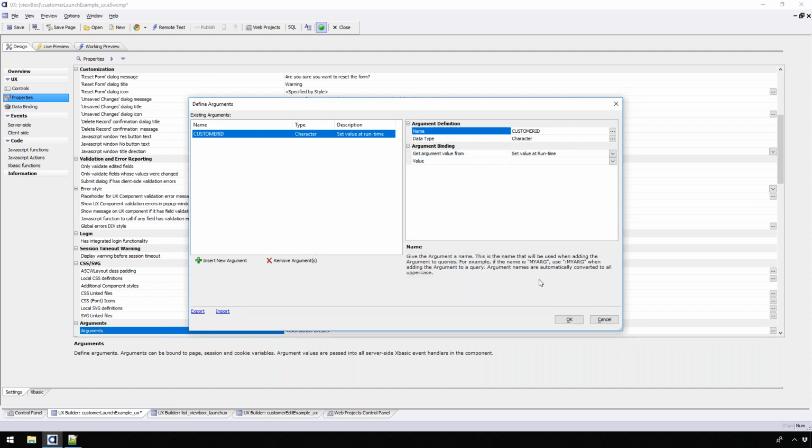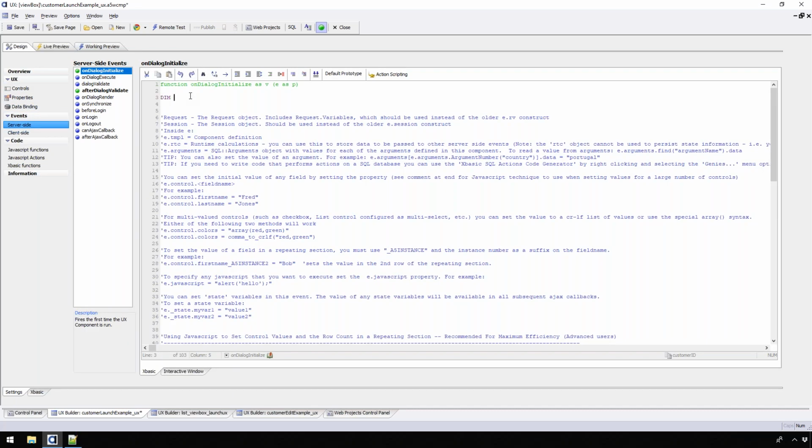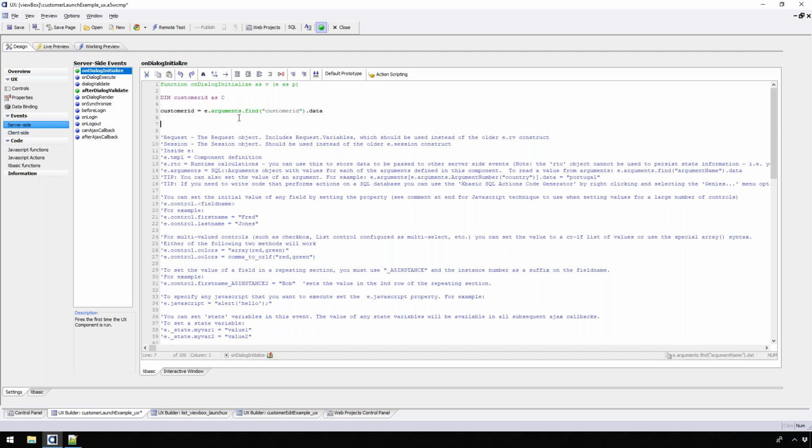So basically, we're just creating, again, a variable on the UX that we can pass into the UX here. So now I can go back to my server side action, and I'm going to go dim customer ID as C, and then customer ID is equal to, and I'm going to use the built-in function to basically load. So when this UX opens up, I can take whatever the value of this argument is and put it into customer ID. So the intent is when this UX opens up, I'm passing in, hey, here is the ID I want you to load up.